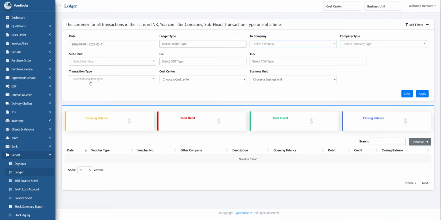We also have some other filters, like the ledger type filter, which contains invoice, payment, purchase, debit slash credit note, general voucher. For example, selecting invoice will show you invoice-based entries only, or if you select payment, then only payment-based entries will be shown below.